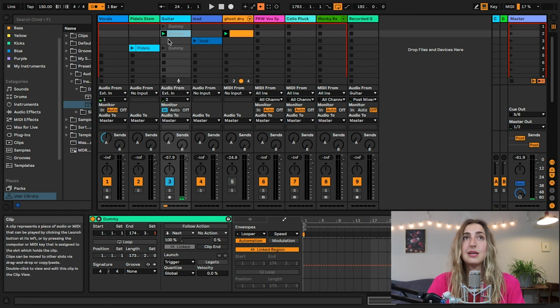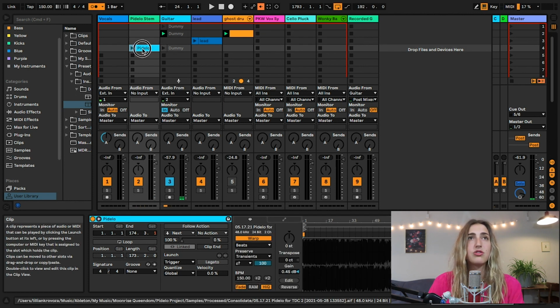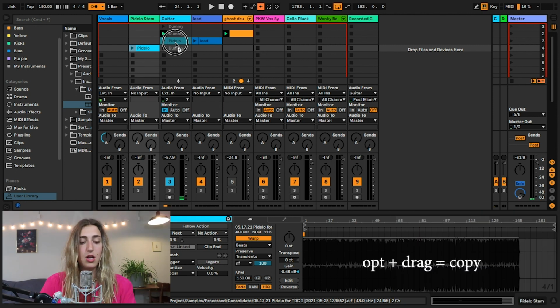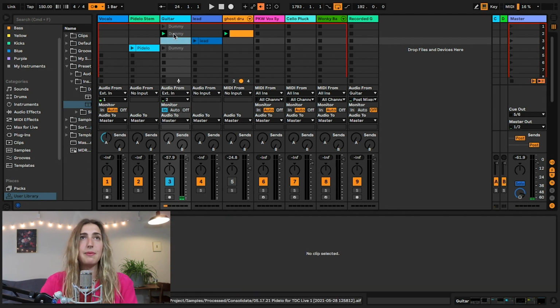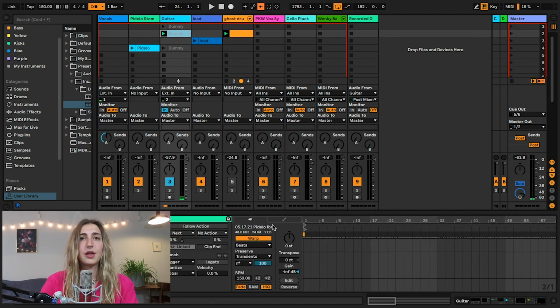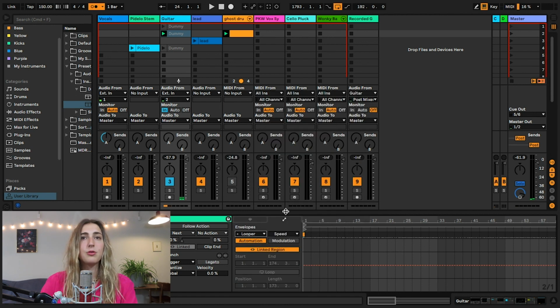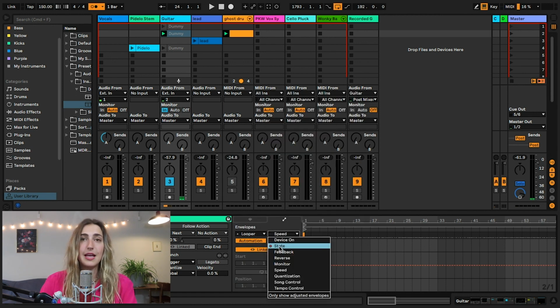And all you have to do to create a dummy clip is drag any piece of audio. So let's drag in my Pídelo and hold down Option to copy it. And then if I turn the gain all the way down, it's just going to be an empty audio clip. So that's what I did here for this dummy clip. And then inside the dummy clip, we can create automation. So I'm going to open my automations tab. I'm going to open my looper, and I'm going to open this state option.